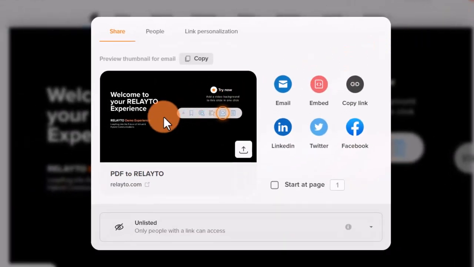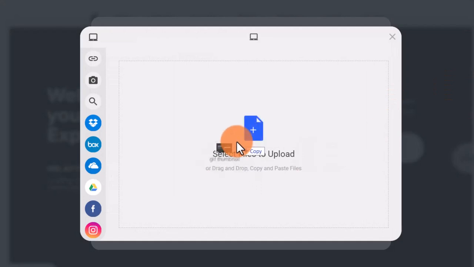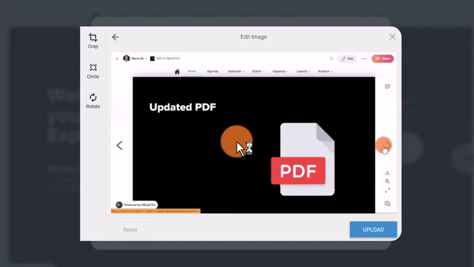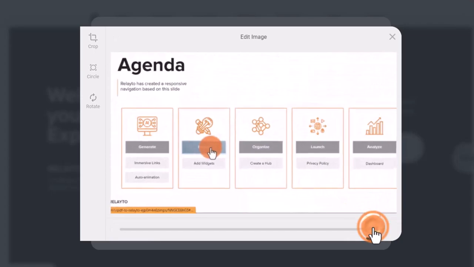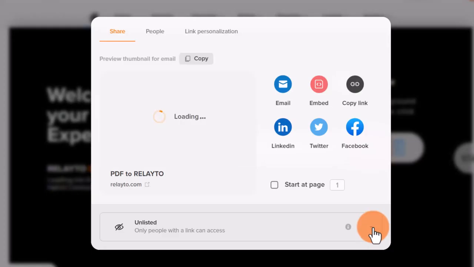To change the image, open the digital experience and click on the Share button in the top right corner. Simply hover the thumbnail to see the Update Thumbnail icon. Click on it and upload the selected image. Here you go! Now you know how to add a visually appealing thumbnail for your document.